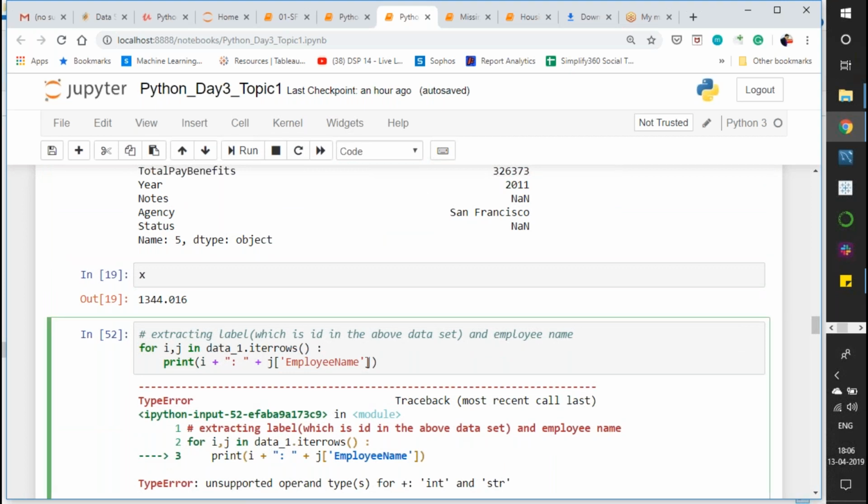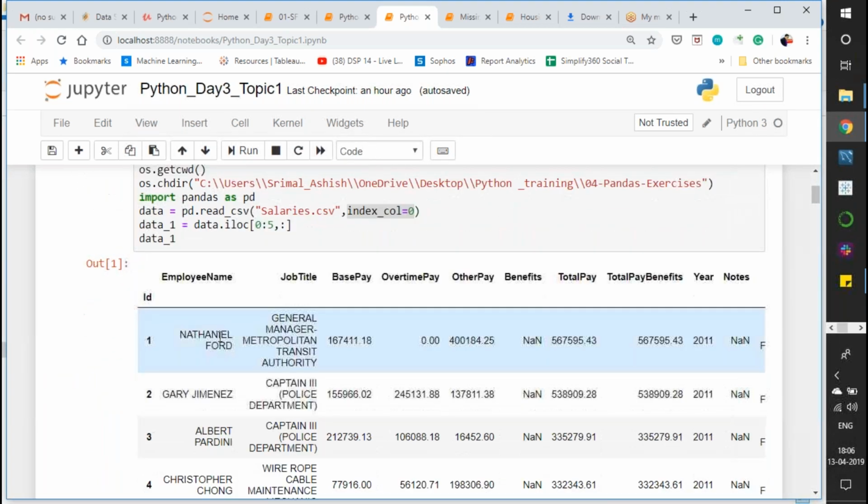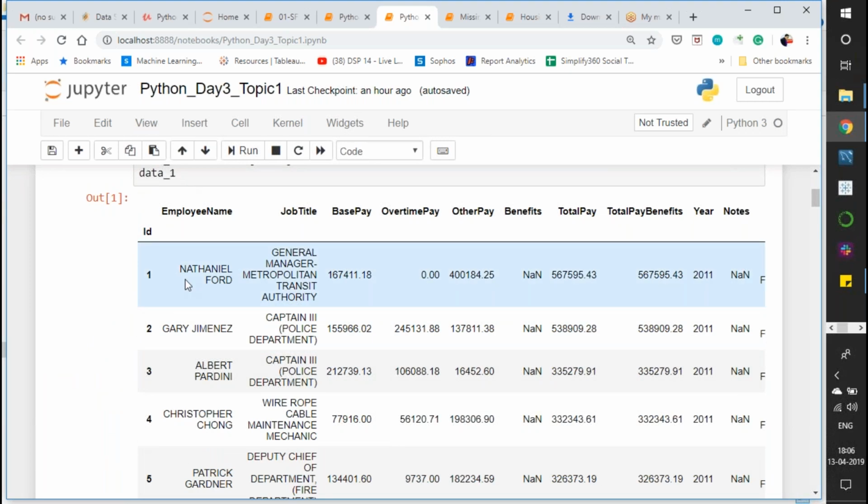Again, let's say I have a data set like this. This is my data set. Now I want my data set in a way that first is the ID, then a colon, and then the employee name. I want to extract a data set in a format that has its ID as well as its employee name, because that is also a requirement.